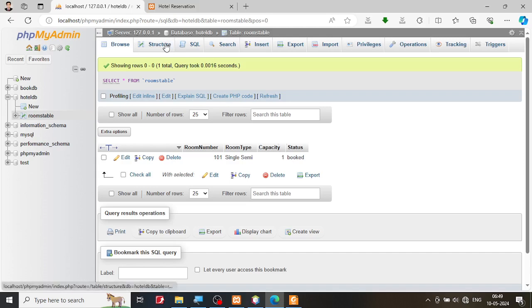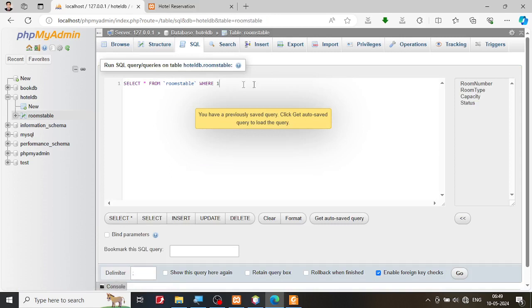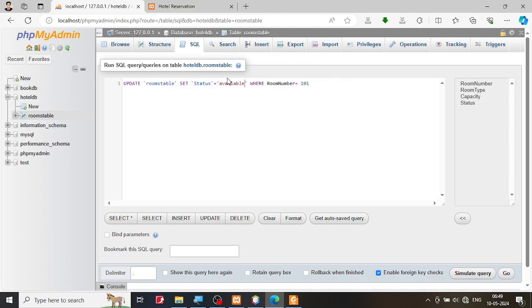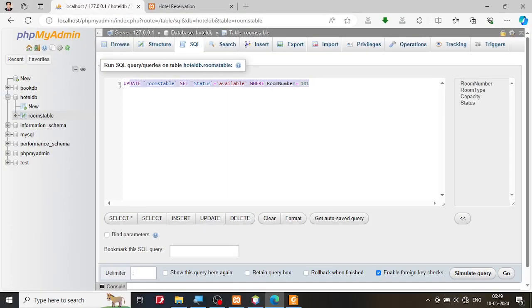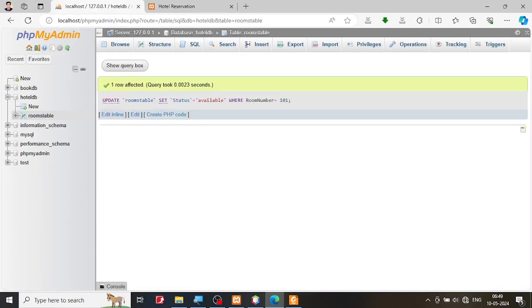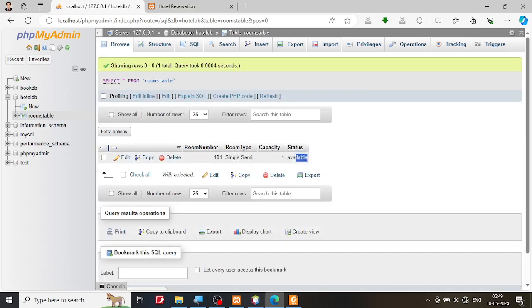And suppose I run it again, and I change the status from booked to available. If it is spelled properly and it is available, then when I run it, remember it should change itself and say one row is affected. Let me show you that particular thing. My machine is a bit slow, so it is available.